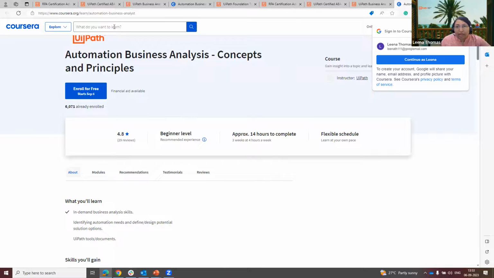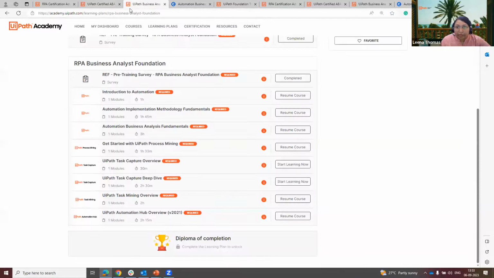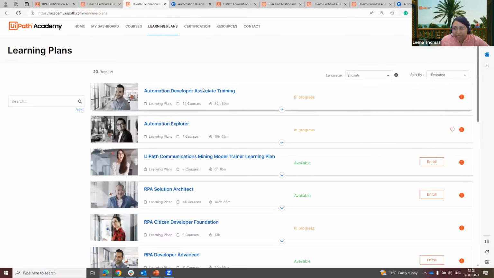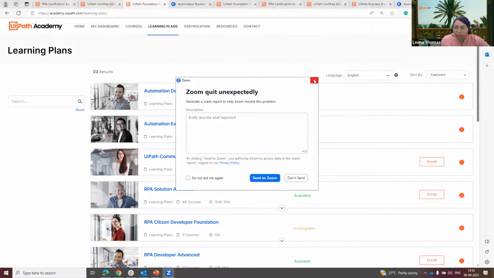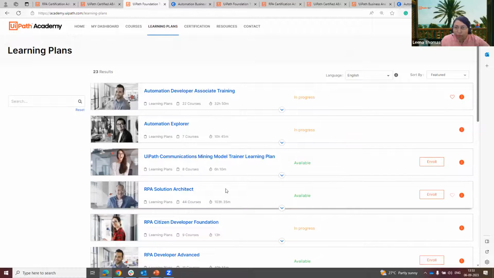We also have different learning plans in our academy. Right now, we are focusing more on trainings which are role-based instead of focusing on product-based training. So if you go to the learning plans that are currently available, you can find role-based trainings, for example, the automation developer learning plan and the citizen developer learning plan.